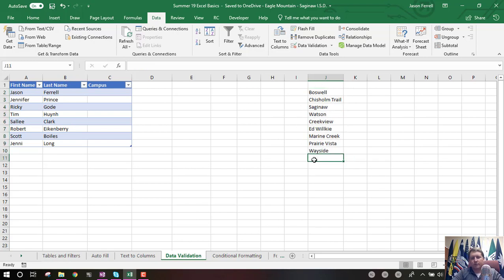So I can grab all of these campus names here. Oops, I'm forgetting one. Let's go Highland. All right. And we've got all of these middle schools here and the high schools. So we've got our secondary campuses here. And now in this box, I can click here. It says J2, which is the first cell in this group of names.